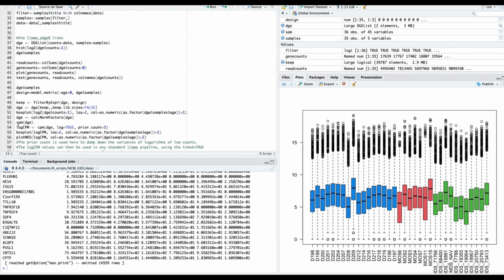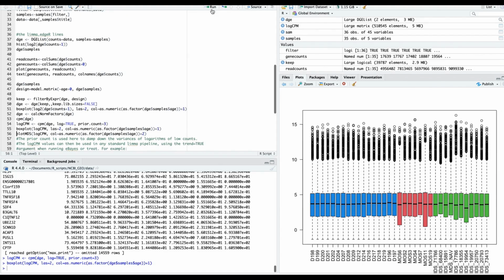Then we follow the protocol and calculate the normalizing factors, and we check that now we have a table of counts per million with normalizing factors added. And before we do the next box plot, we do a log transform, which is again a necessary operation. And now we check the box plot of normalized log transform data. This is what will be used for analysis.